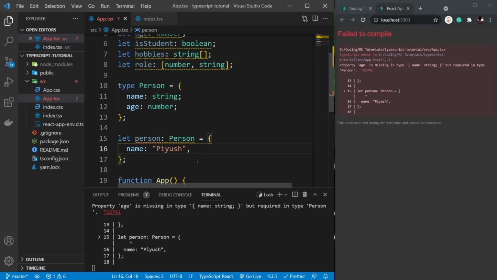Now you're gonna see it's complaining to us that property age is missing in this type. As you can see, this type has a name property and an age property. So we are supposed to give it both of these properties.